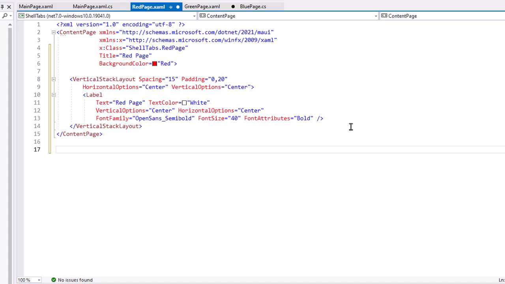Really no content here. I just want to demonstrate how you would navigate multiple pages in an app using the tabs from the shell navigation. I did the same thing for a green page. So I created another class called greenpage.cs, content page XAML type, and basically the same as the red page. I just changed the background color to dark green, title's green page, and the text here is green page. Everything else is the same.